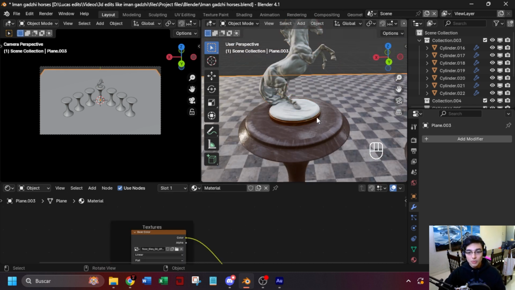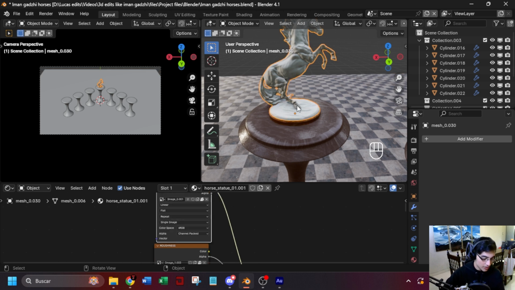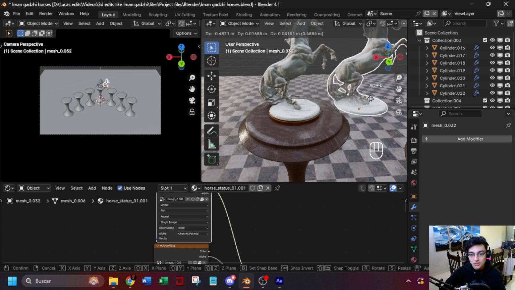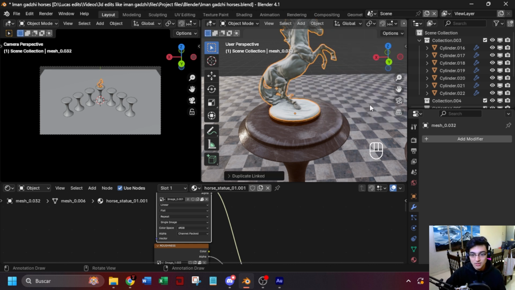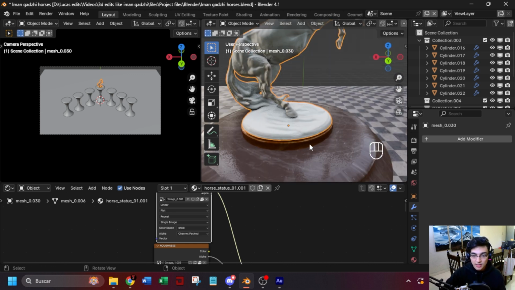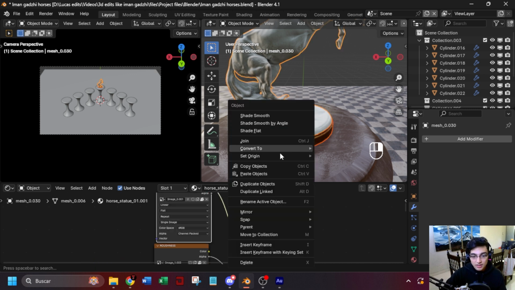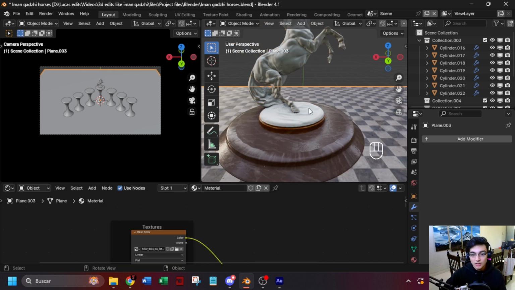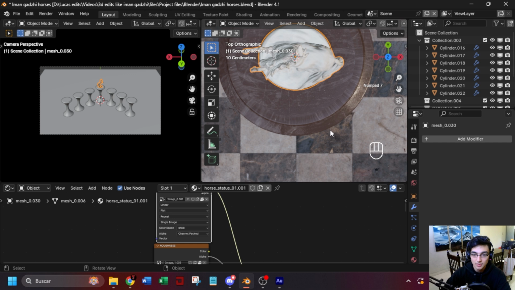So now what we want to do is to join these two objects, because if we press Alt D on this object, we are going to just duplicate the horse, and we don't want that. So we want to select both. Select this one and shift click this one, right click and join. Now this is just one object, and it's going to be much easier to do 7.